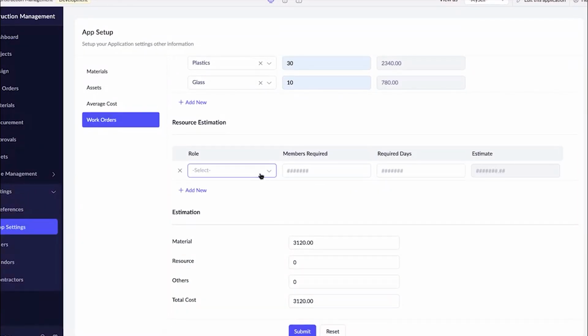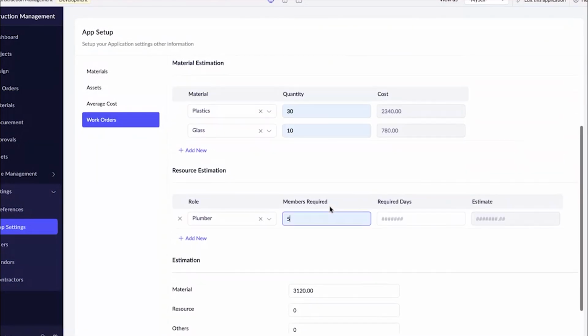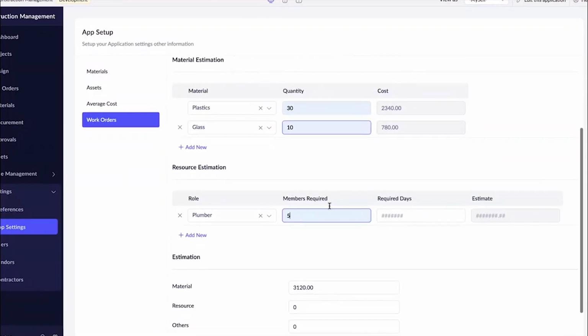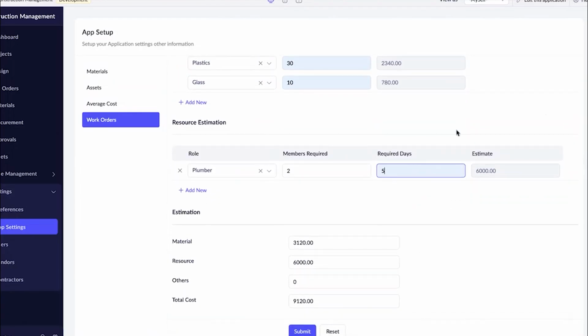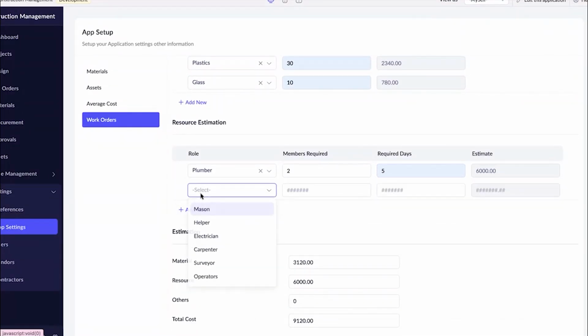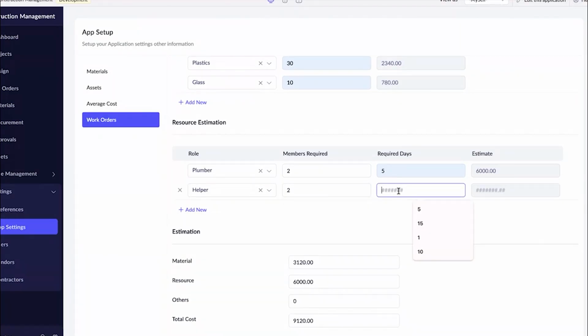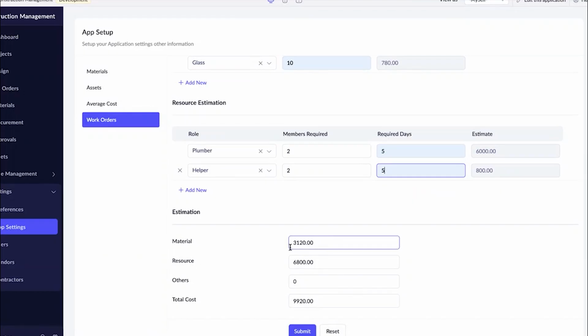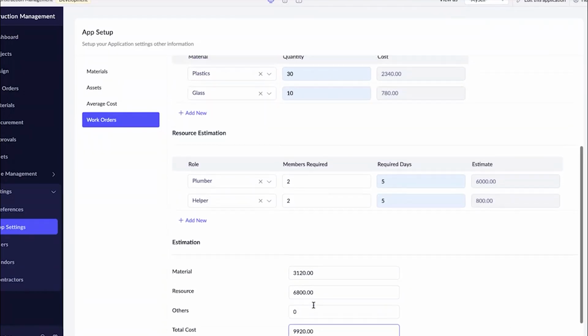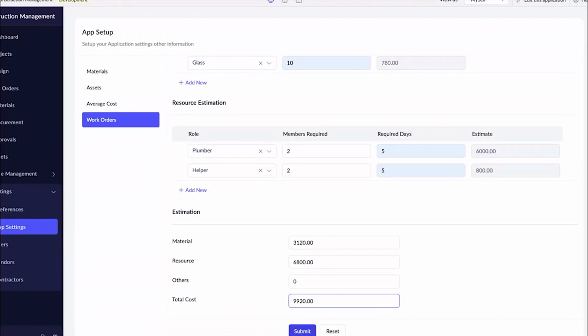And then I have the resource estimation. I will be using a plumber for the entire 5 days. Members required is two, and I'll be using them for the entire 5 days. According to that, the estimate will be calculated. And let's say I need a helper, two persons for 5 days. According to that, the cost will be estimated, and the material and the resource cost will be calculated separately, and the overall cost for this particular work order will be calculated.